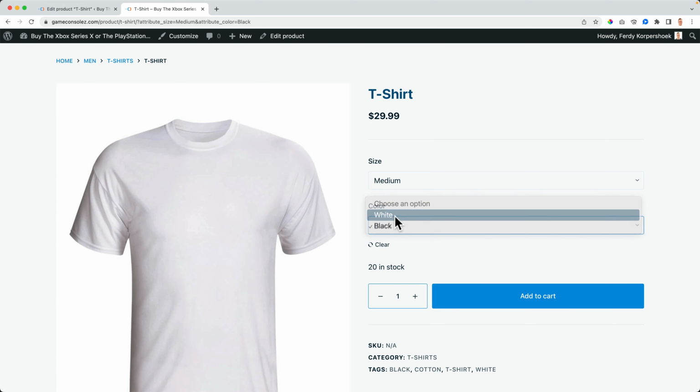Check this out. Black, white, large, black. If I go for extra large, black, you see black. If I go for white, the price is different. If I go for small and white, the stock is different. So that's what you can do over here with a variable product. Each variation can have their own settings. They can have their own SKU numbers. One can be on sale. We can allow back orders. So that's the great thing about a variable product.